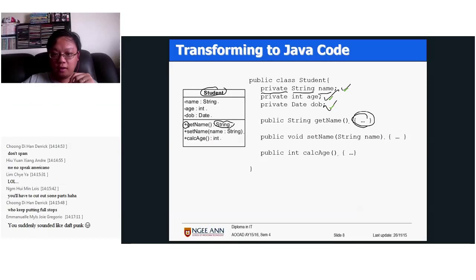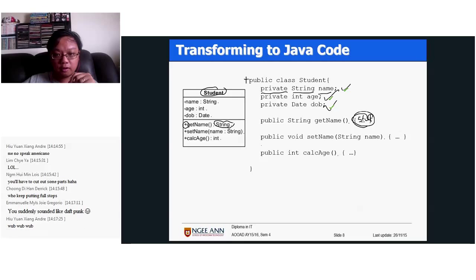We have setName. SetName takes a parameter of type String called name, and returns void. We see that it's public, and we assume that it returns void because there's no return type. So public void setName, and we see that name is of type String, so String name. All right, pretty straightforward. Do any of you have any issues with converting this class diagram into this?